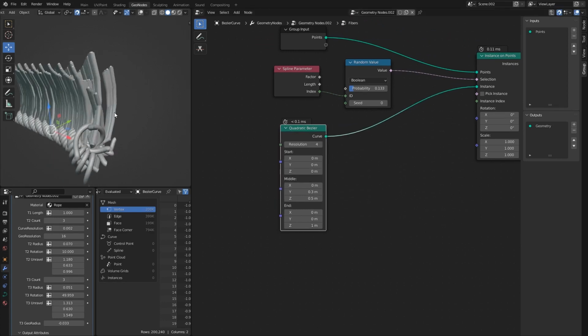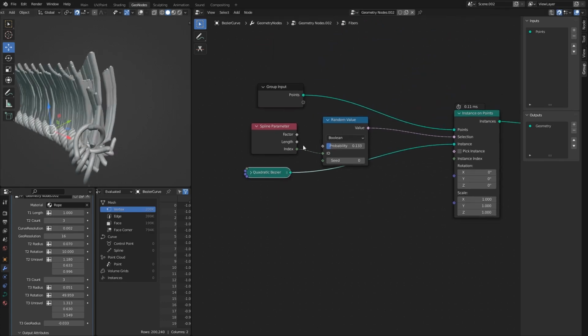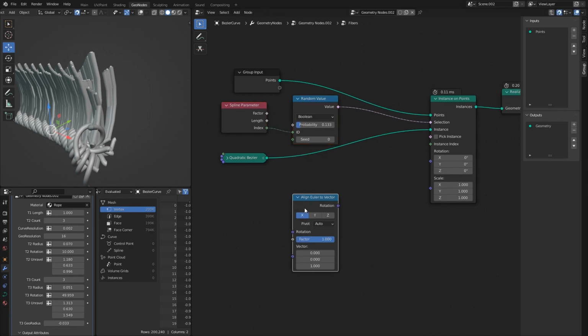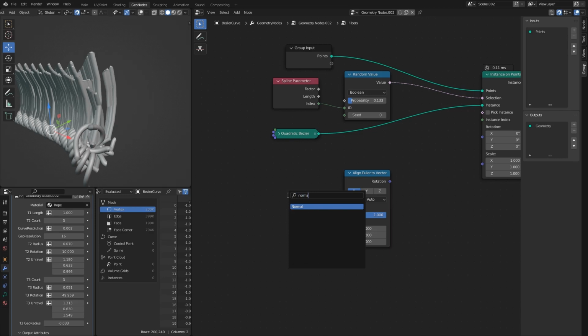We need to instance them in a special way so that they're rotated towards the normal. To do that, we'll do align euler to vector. The vector is going to be the normal. We're going to be aligning with the normal.